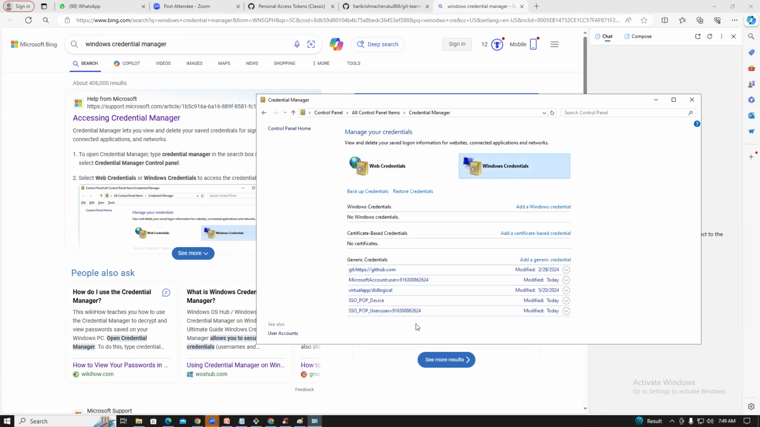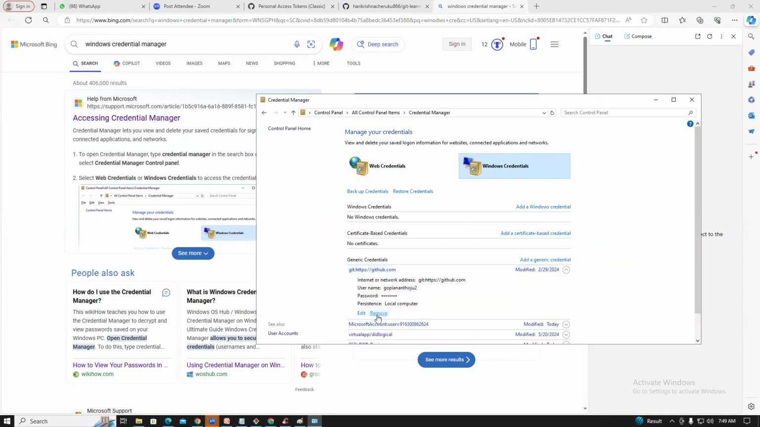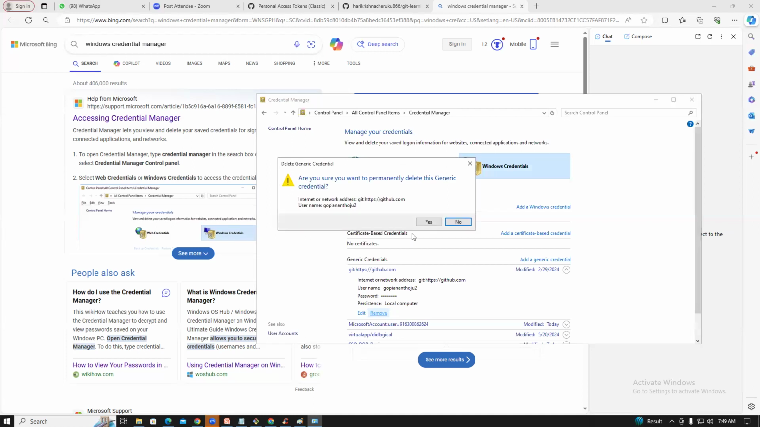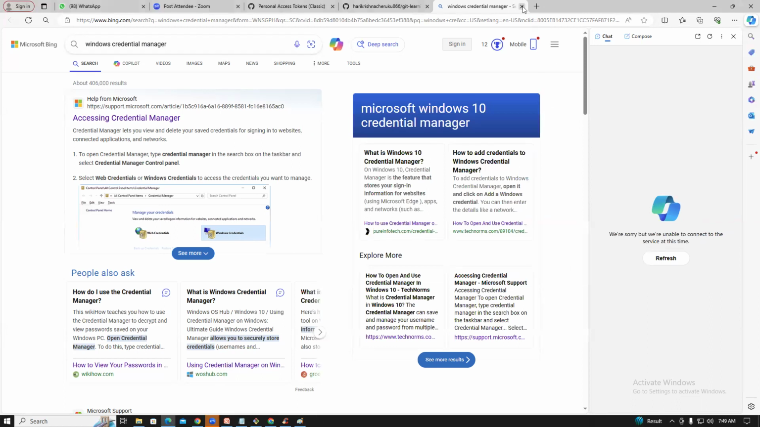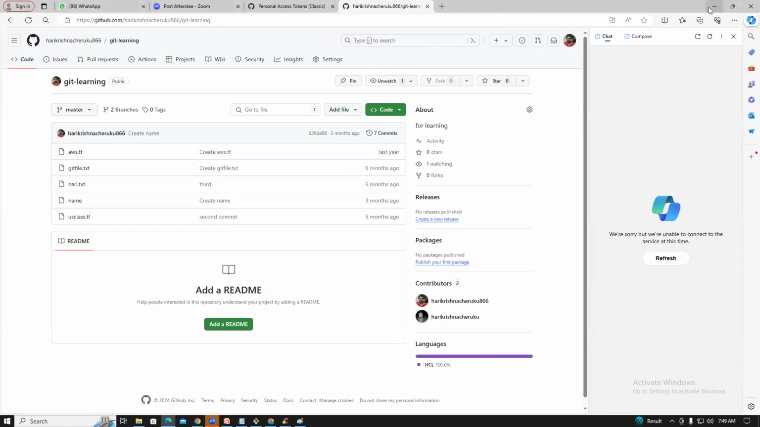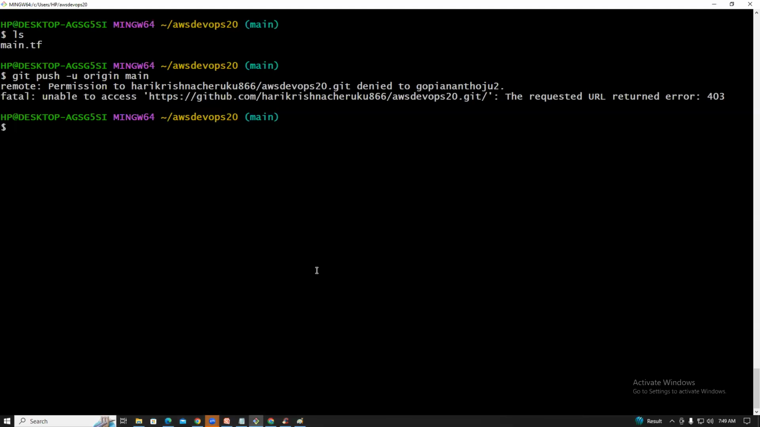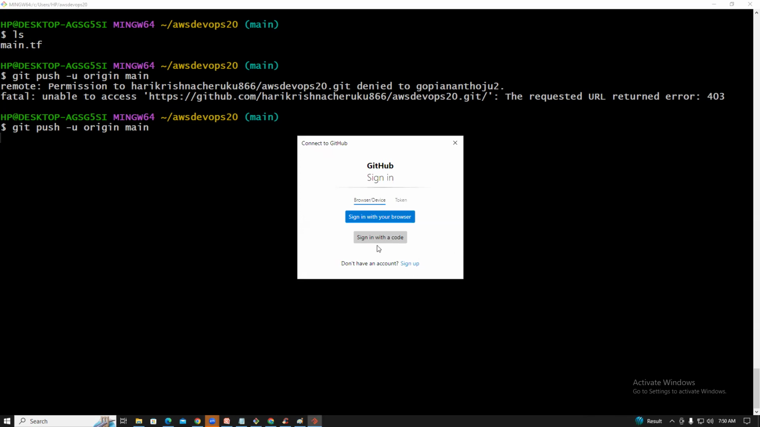Git. Remove. Yes, remove. Yeah, so remove the credentials. Git push origin manager. Yeah, it is asking the username and password. Then you can use the token, guys.